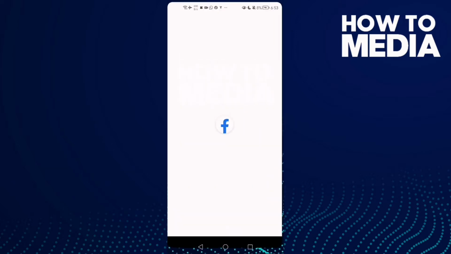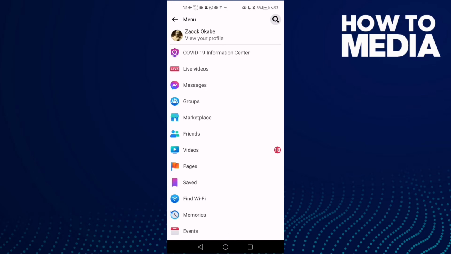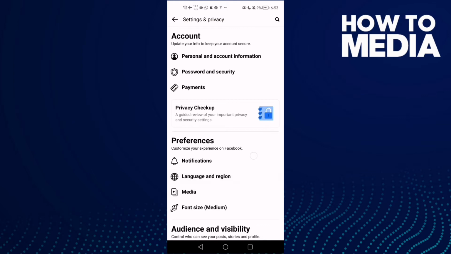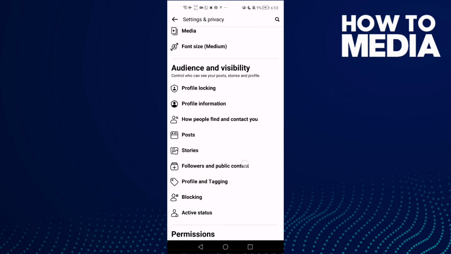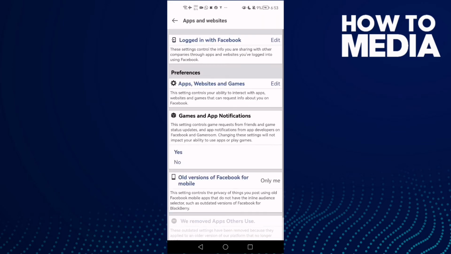First thing, go to Facebook Lite. Here you will find these three lines in the top corner. Click on it and go down until you find settings, and here just go down again until you find this one here, apps and websites.